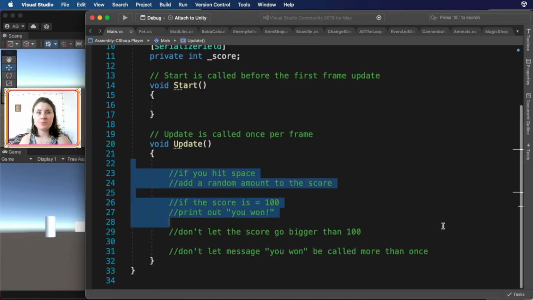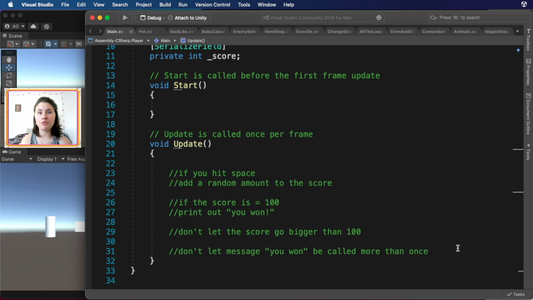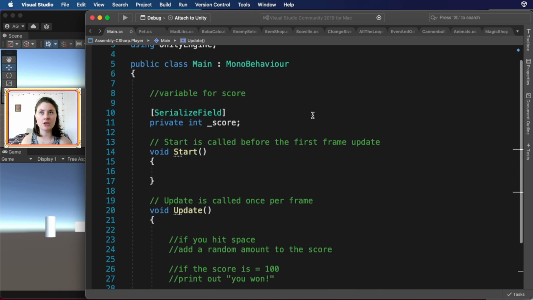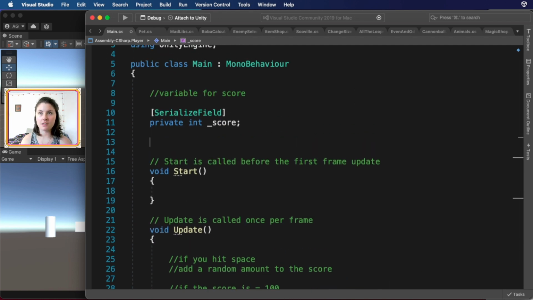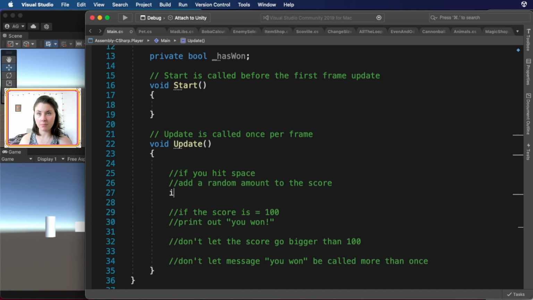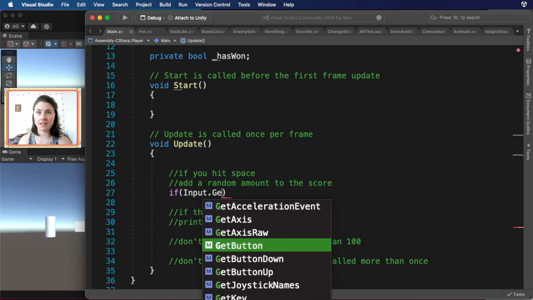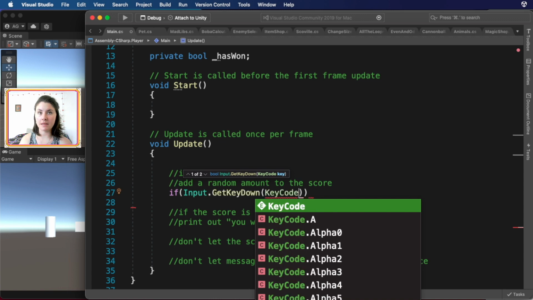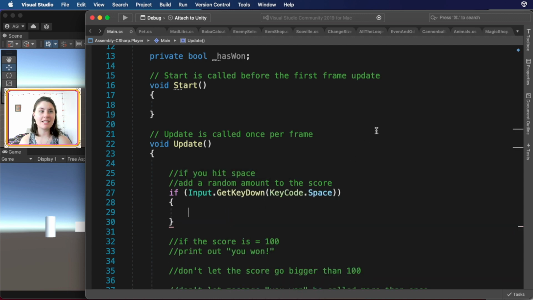The other thing is we probably need a variable to check if you've already won, right? It's a question. Did we win or not? So let's go ahead and also create a private bool for has won. And by default, that will be set to false. Cool. Now let's go ahead and check for input. So we're going to say if Input.GetKeyDown, KeyCode.Space. And in here, we want to add a random amount to the score.